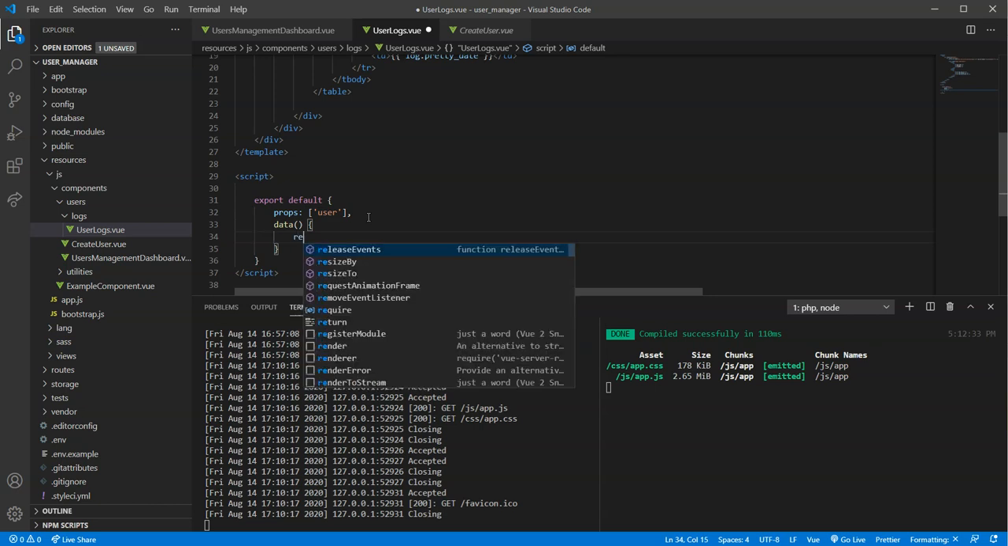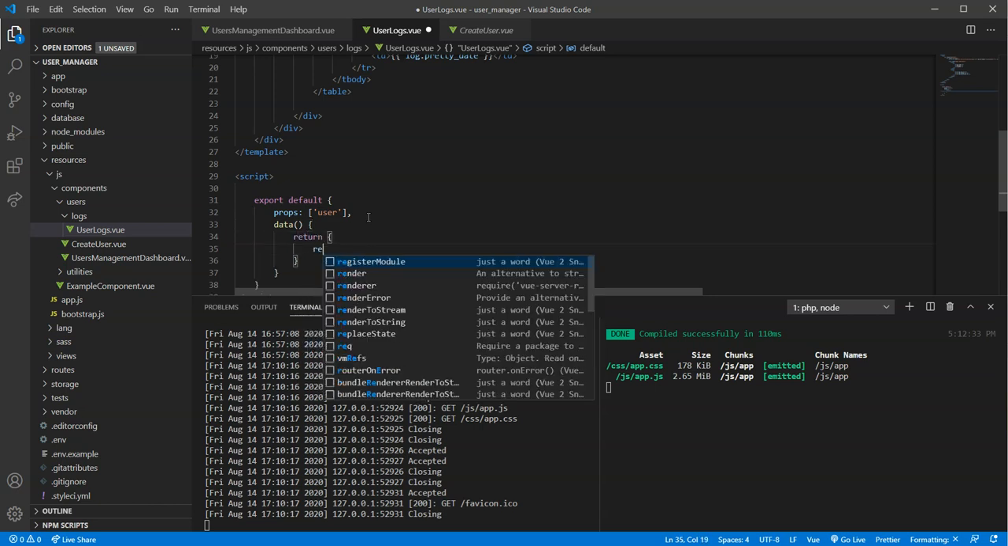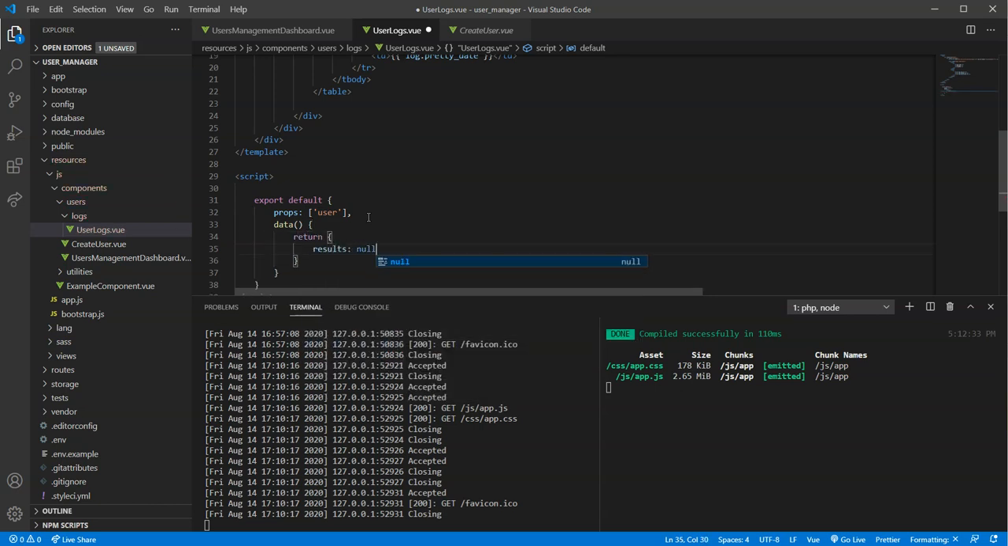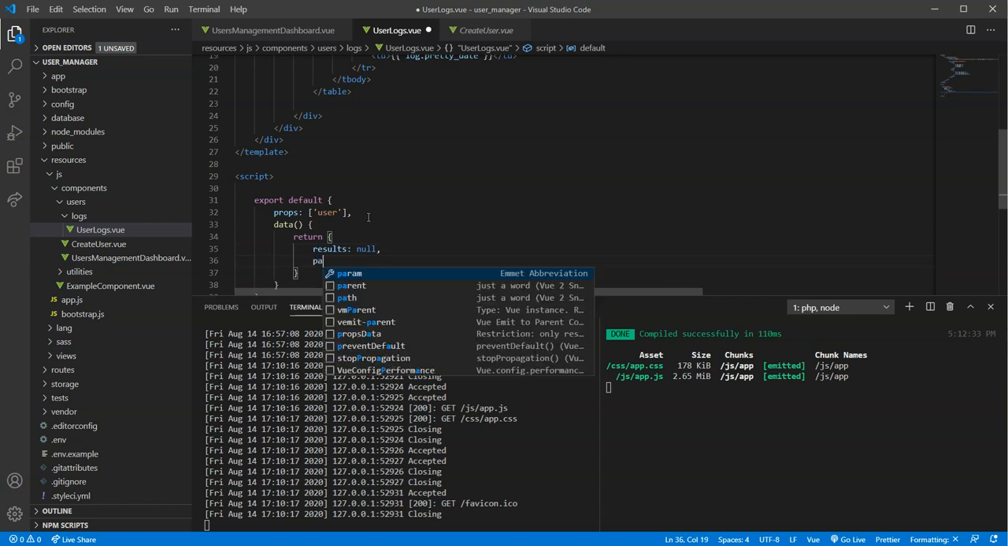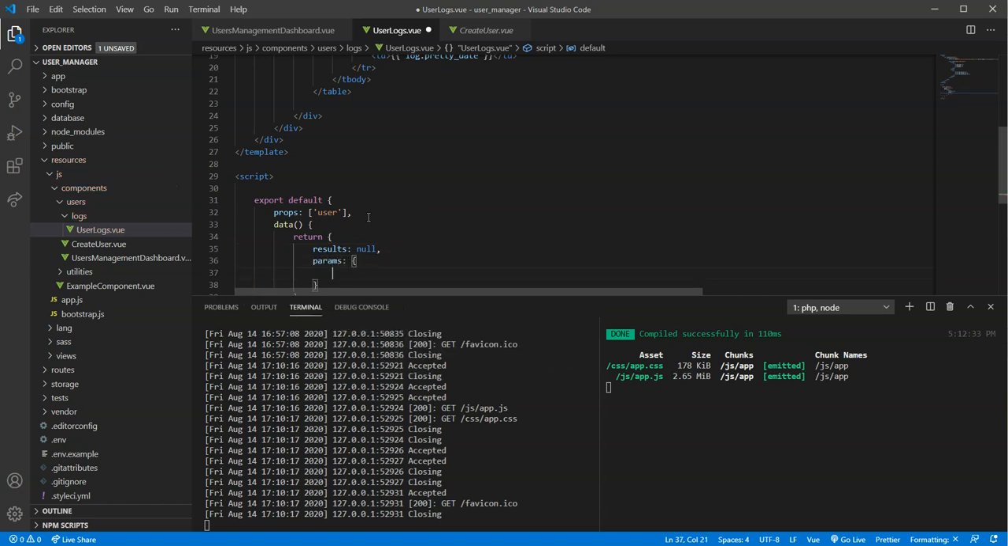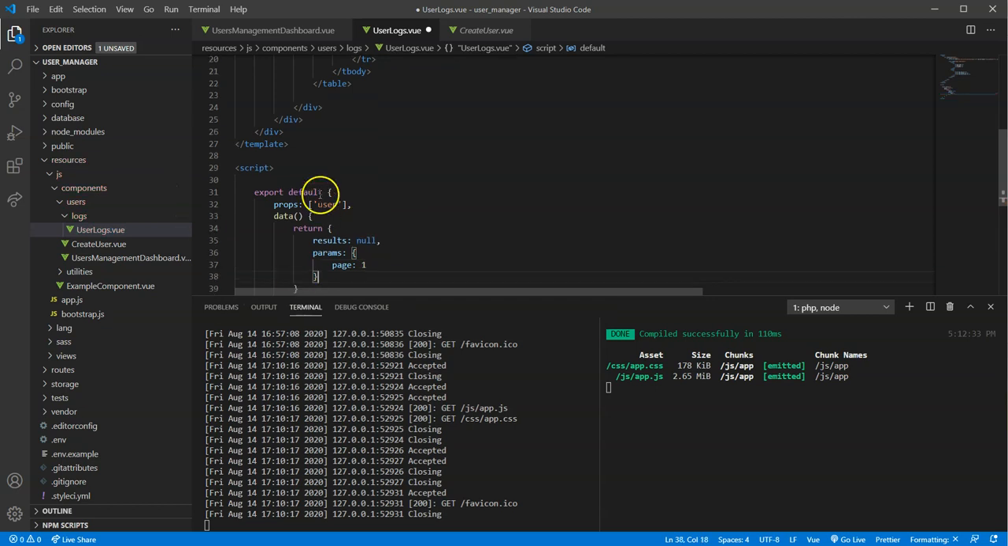Just like you saw on our main page when we were bringing in the users, we're going to want to have a results data point. So this is going to be where our paginated results are going to go. And then we want to put in a params as well. We'll say page equals 1. And then we can latch onto those items in there.